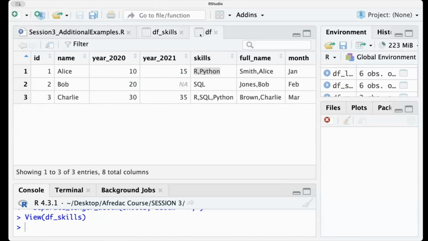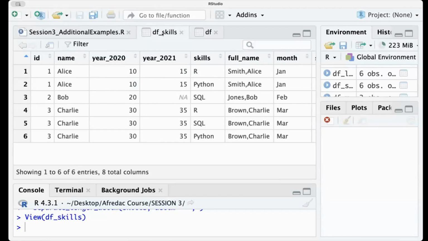So I'll show you once more. It's gone from Alice in one row over here, and here there's Alice in 2 rows.